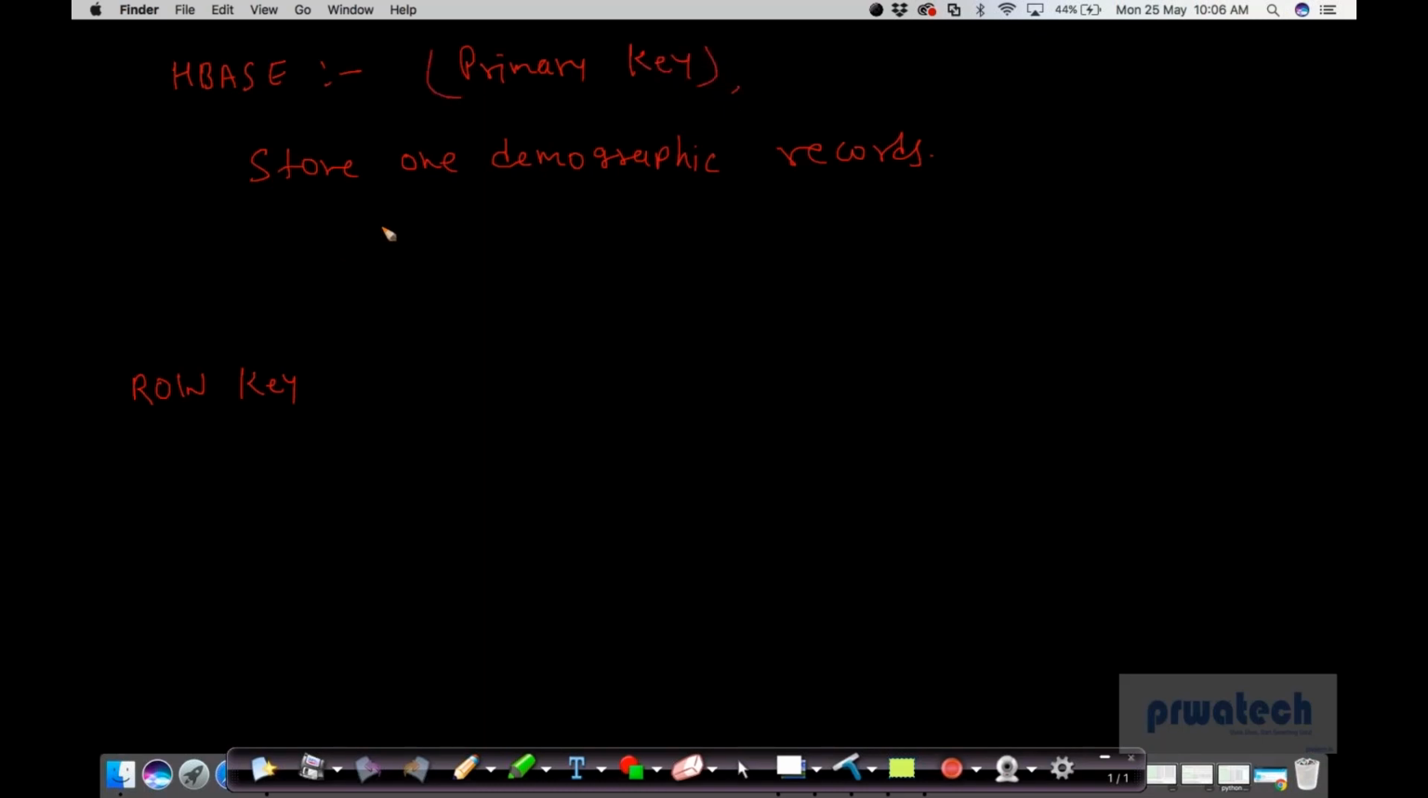Second, the structure of column will be column family. I'll tell you what is a column family. Column name. Column family, column name. This is our column name. Sometimes this is also referred to as a column identifier. We'll see this example. This is a structure example in this demographic result.